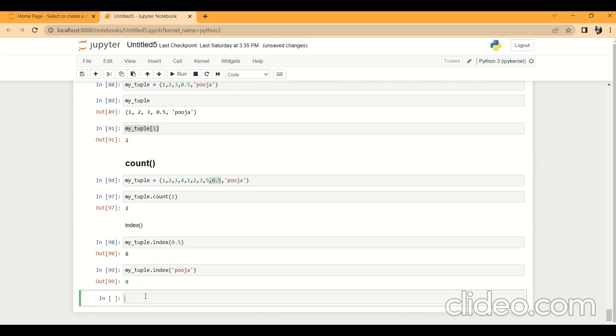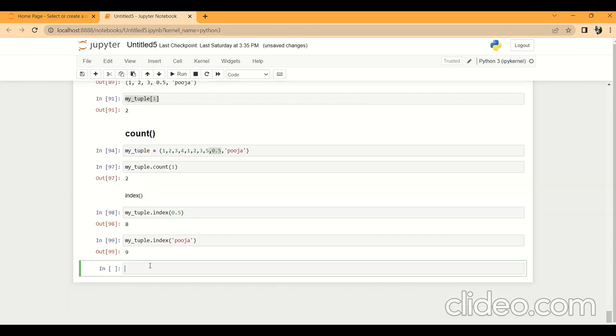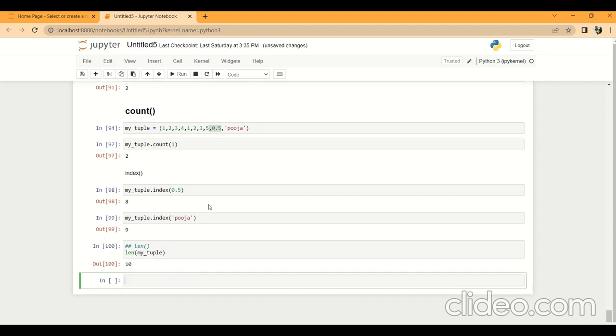The next one, how to check the length of the tuple. To check the length of the tuple, we can use the length method in Python. So my underscore tuple, we need to call within the length method, length of my tuple. It is almost 10 values, 1 to 10 values. It is giving a 10.